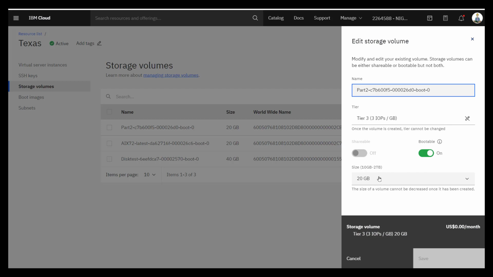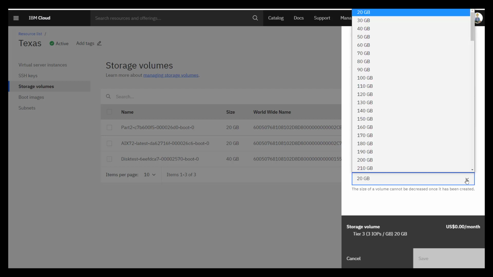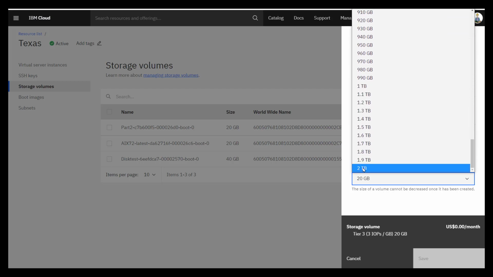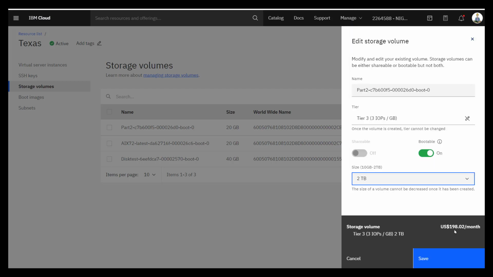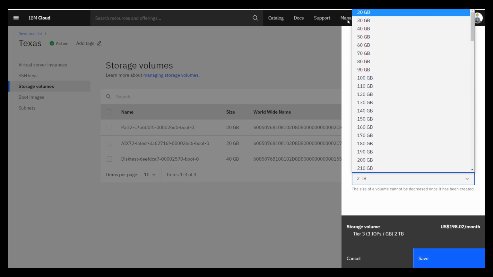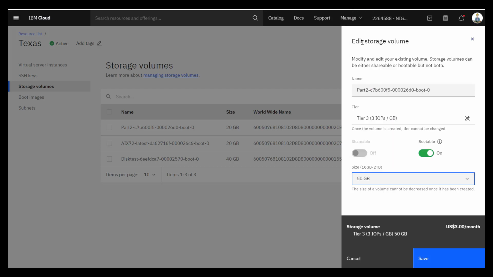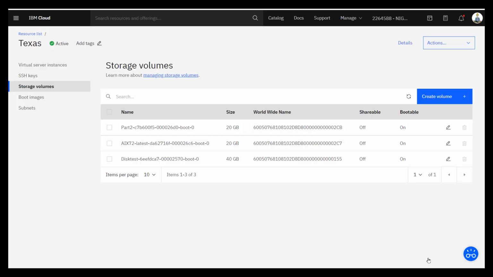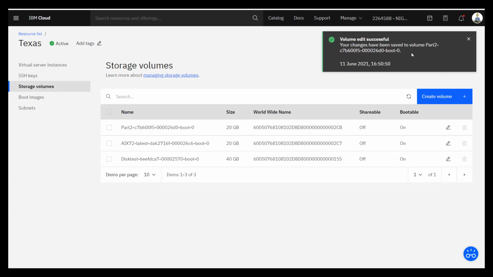We didn't select that. That's forced on us because that's the size of the image with AIX running in it. If we click down in here, oh, we can choose any size we want. And scroll down, we can make it 2 terabytes. And it says it's going to cost us $200 a month. Well, that's too rich for me. Let's go back up here and we'll go for 50 gig. And that's going to cost us $3 a month for 50 gig. So we'll save that operation. Okay. And it's successful. That's good.